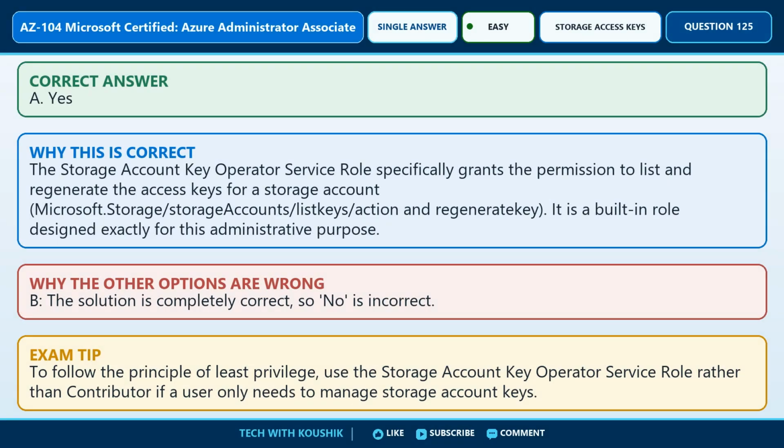The required response is option A. Yes. The storage account key operator service role specifically grants the permission to list and regenerate the access keys for a storage account, Microsoft.Storage/storageAccounts/listkeys/action and regenerateKey. It is a built-in role designed exactly for this administrative purpose. The remaining options are incorrect because B. The solution is completely correct, so no is incorrect. The key takeaway is to follow the principle of least privilege: use the storage account key operator service role rather than contributor if a user only needs to manage storage account keys.